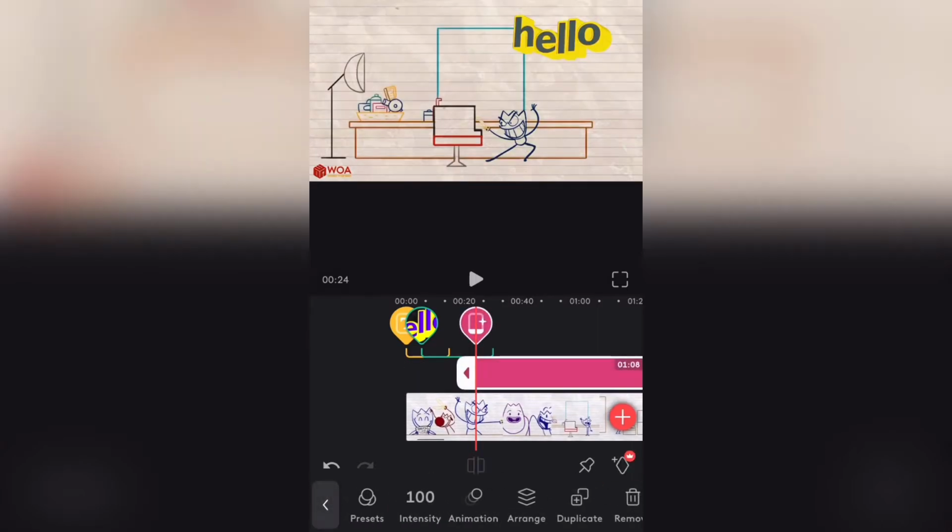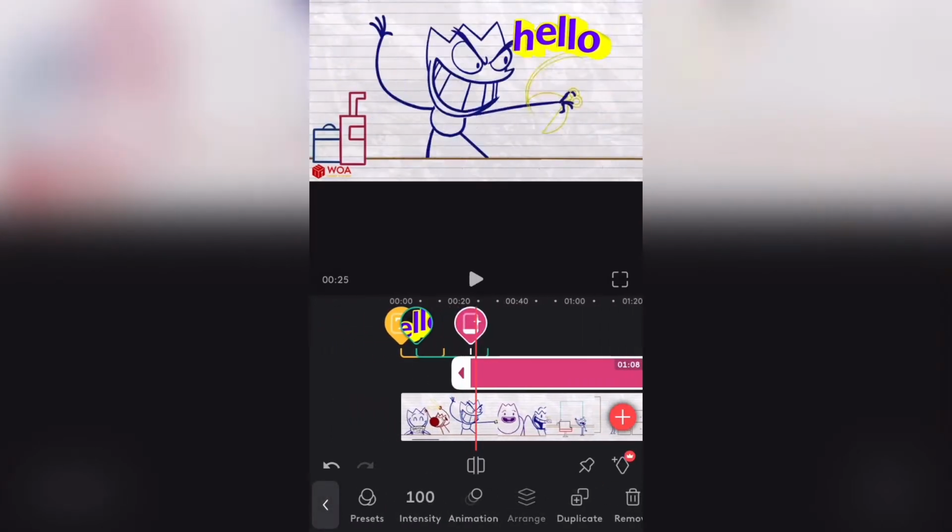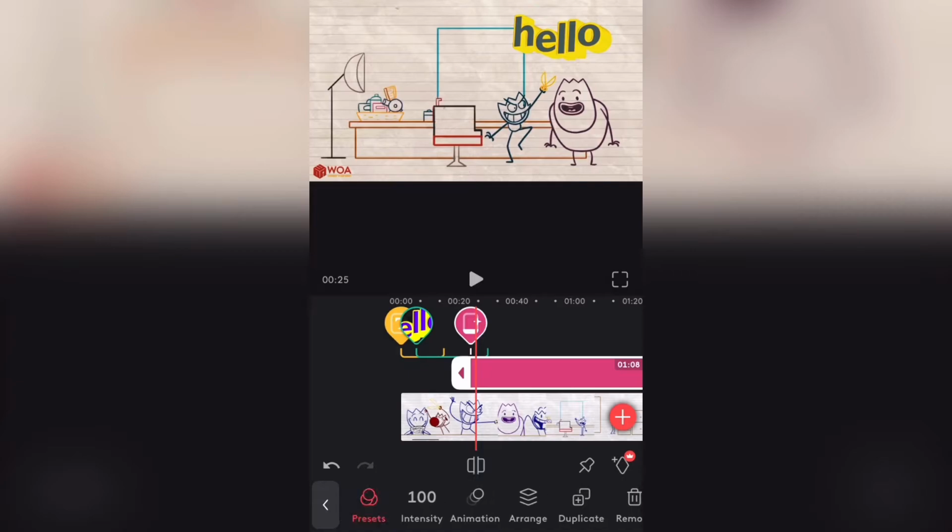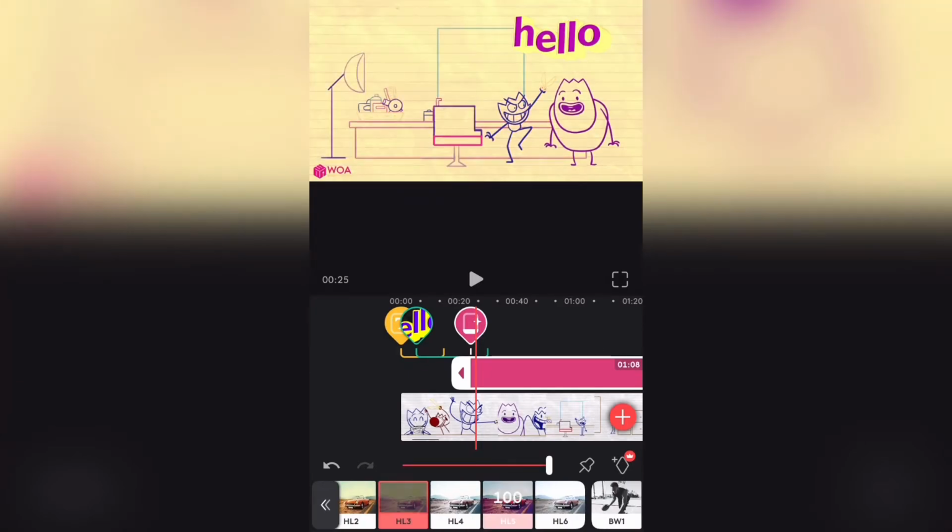Next is filter. You can put a filter on the entire video. As you can see, the presets right there.